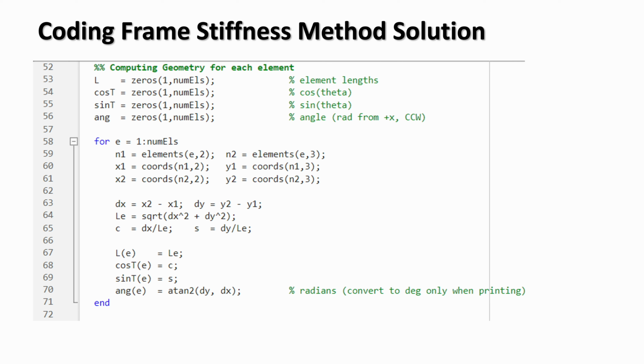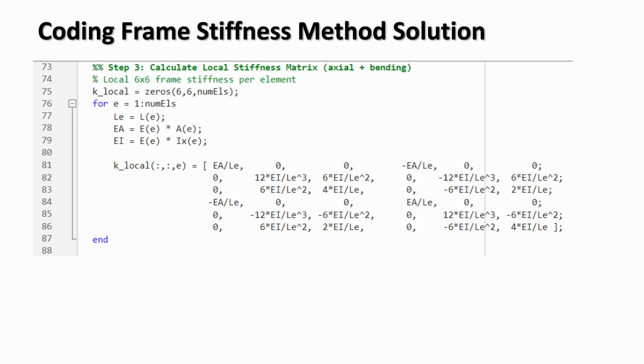The results, including the element length and angles, are stored in arrays and displayed to confirm that the geometry has been processed correctly. This step computes the local stiffness matrix for each frame element. Each member has 6 degrees of freedom, 3 at each node, and the matrix combines axial and bending effects using EA and EI. The results are stored in K-local for all elements and can later be transformed into global coordinates and reused when recovering the internal member forces.